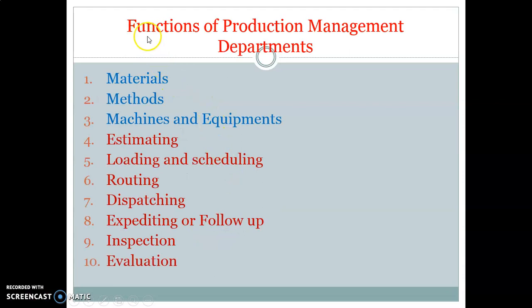So we'll see functions of production management department. These are the different functions that are carried by this production department. We'll start with the material. Material is raw material, or it may be semi-finished material, or it may be finally finished material. The availability of this material at the right time on the machine is an important factor, and it is ensured by production department.